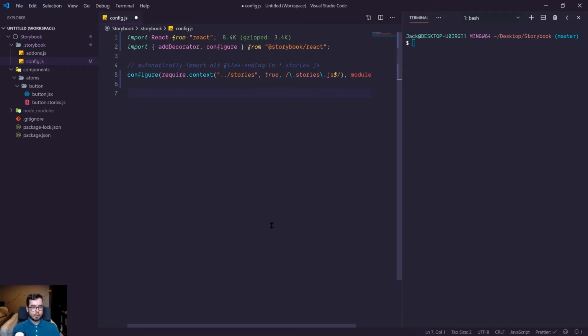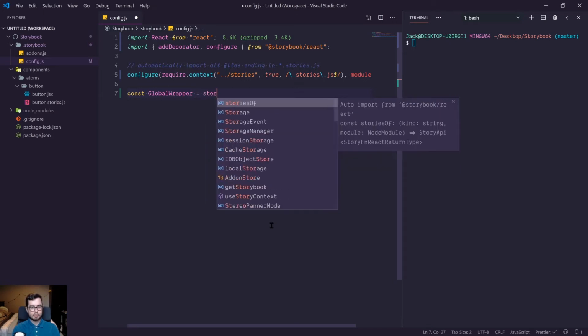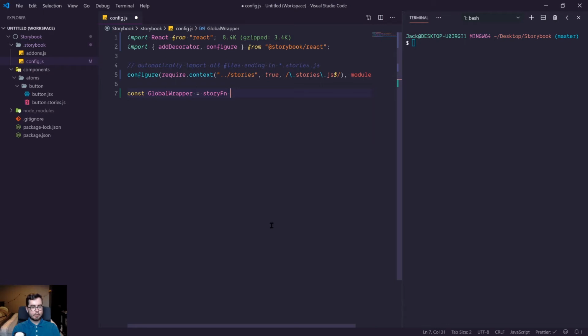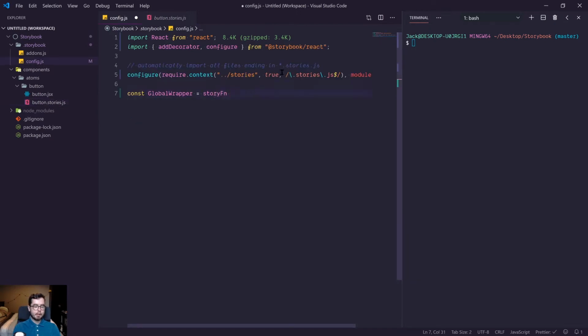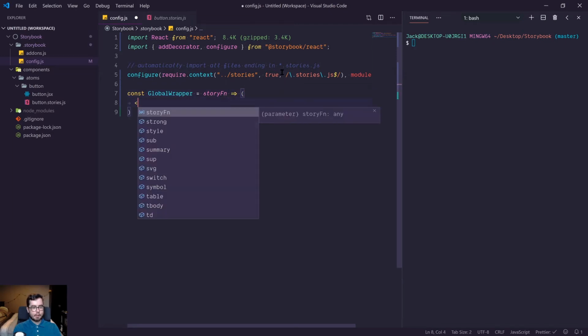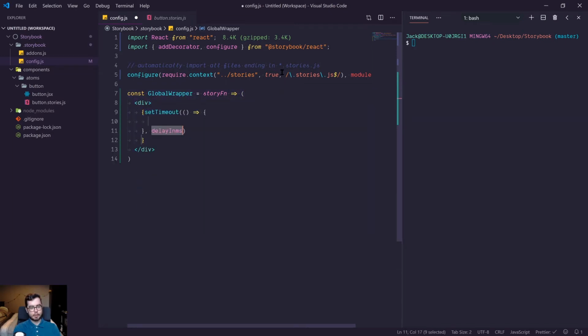Now, to do this, we'll have to create a React component to wrap them in. So I'll call it const globalWrapper, and we'll be passed in a prop called storyFn. What this will do is it will be the story that we're referencing. So if we opened up in the Storybook instance, say the text one, it would return that component, and that component is what's available as a function. So we can then return a div with storyFn called, and we'll put in an h2 hello world.